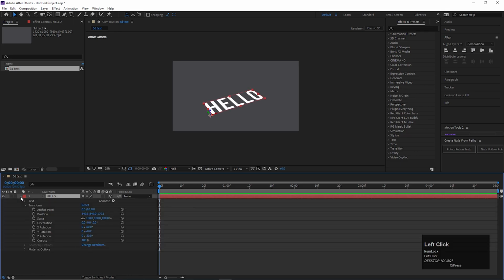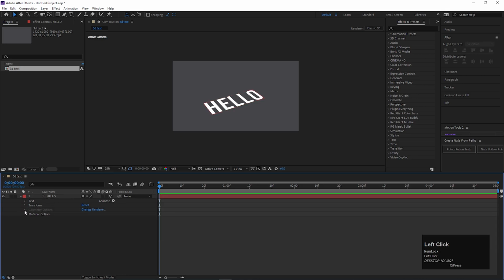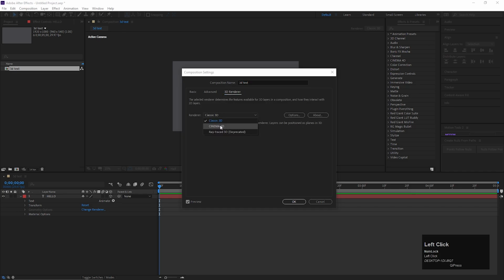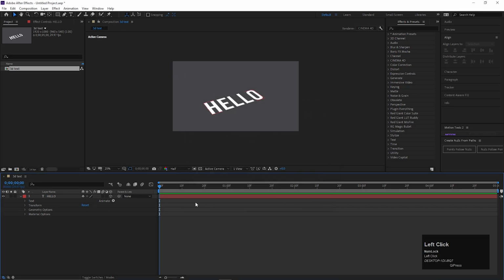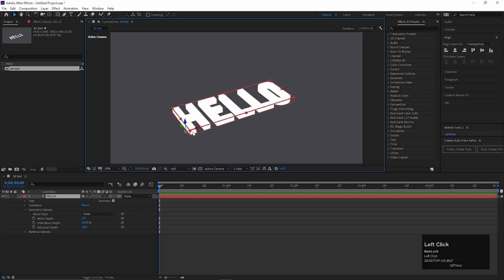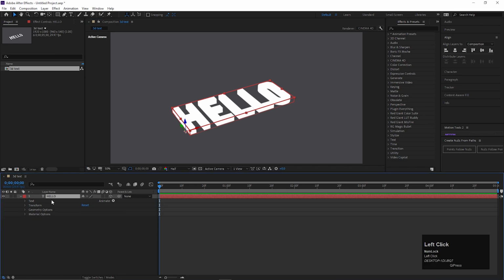Now if we open the text layer, we can see the geometry option here, which is disabled currently. To enable this option, go to Composition Settings, then click on this 3D Renderer, then change this Classic 3D to Cinema 4D. Now we have that geometry option available. Open that option, and change the Extrusion Depth value to 50. Now you can see the little depth on your text. We are going to use this Extrusion Depth to animate the text.